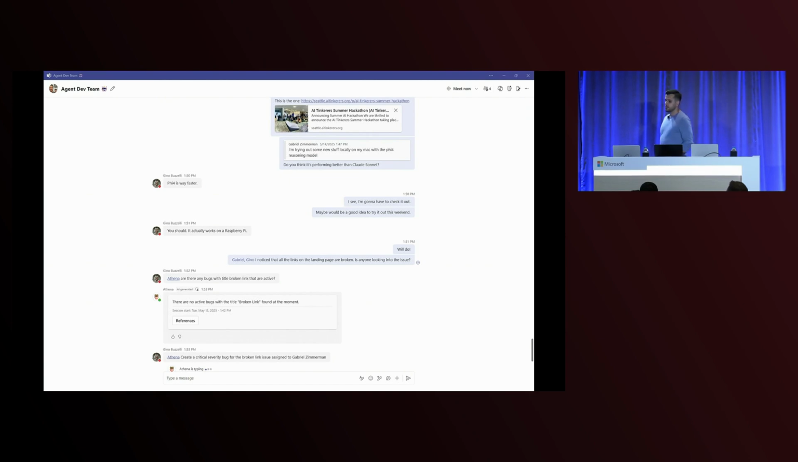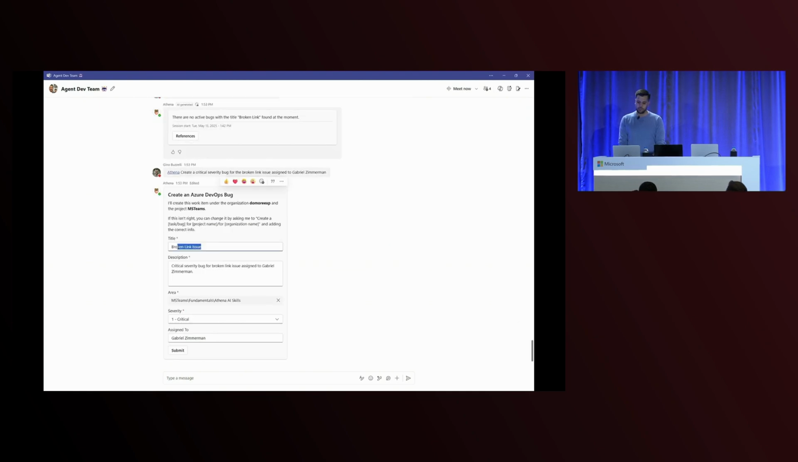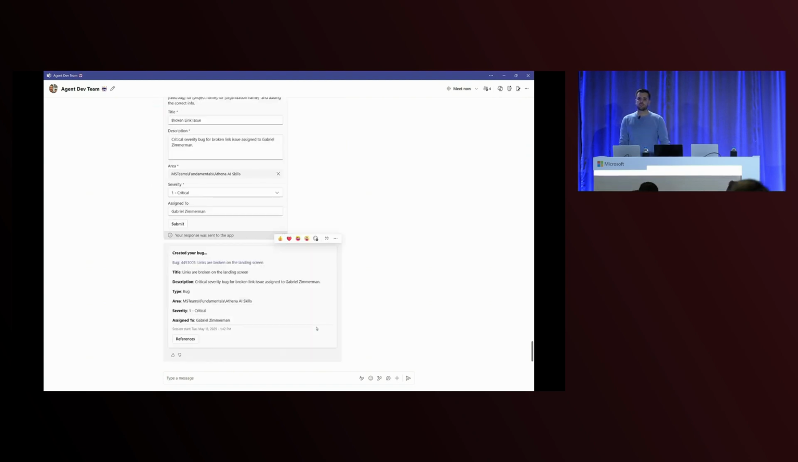Using adaptive cards, Athena makes the experience collaborative. 𝗲𝗀𝗀𝗀, as the reporter, can jump in to add details. Anyone in the chat can contribute directly. Athena even pre-fills known info, like the area path from memory. Gino activates the bug so the dev team knows to take action.